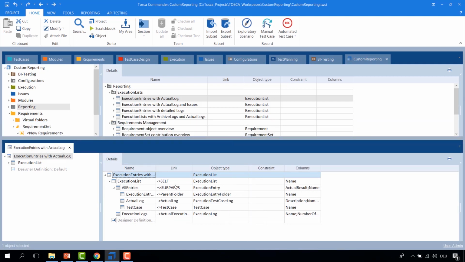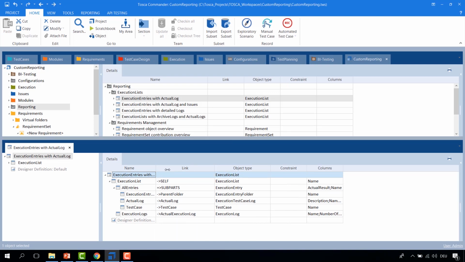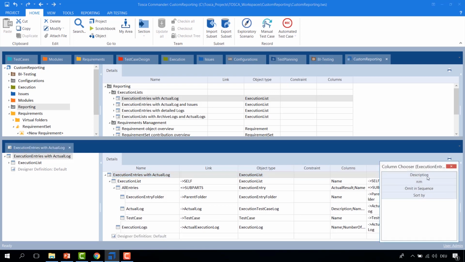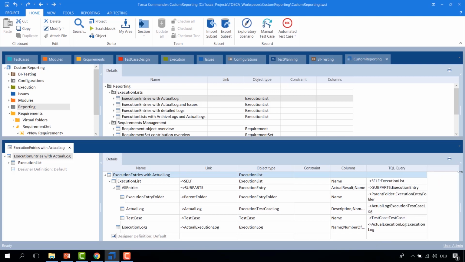What you see here is the so-called TQL query language. I assume you're all familiar with TQL query. If not, there has already been a MOOC recorded previously which explains TQL in its details. Nonetheless, I would still like to go over some examples and explain what objects are going to be delivered to the report designer in order to use them. You can also add a column called TQL query to show the full query of your report.